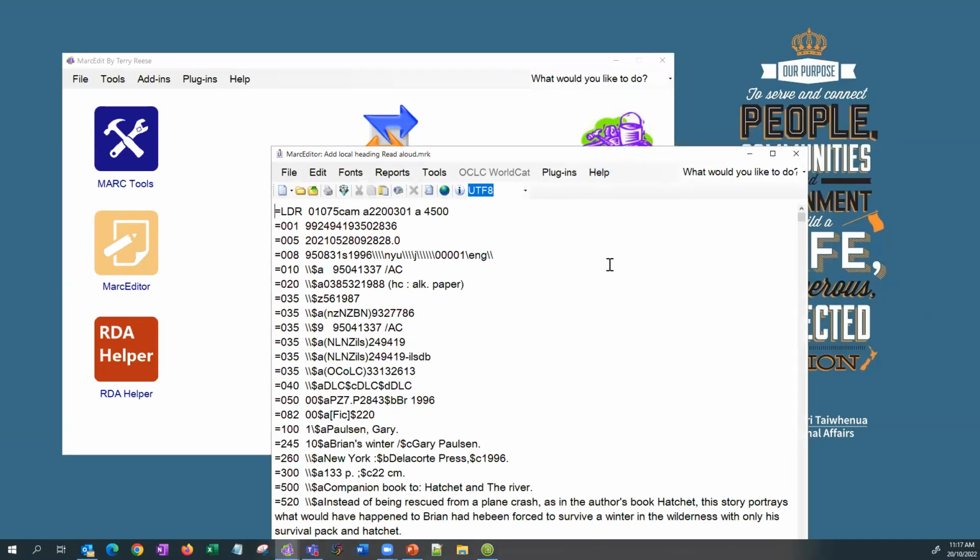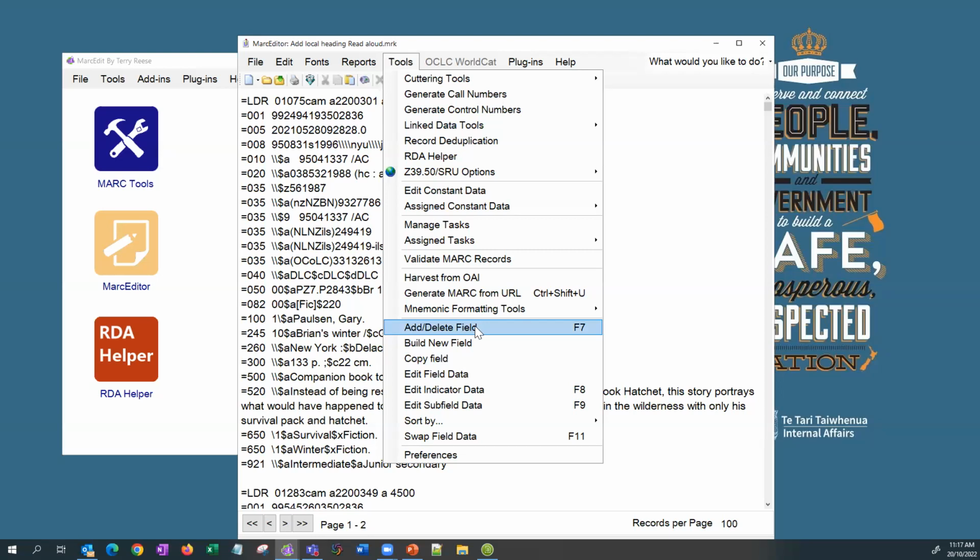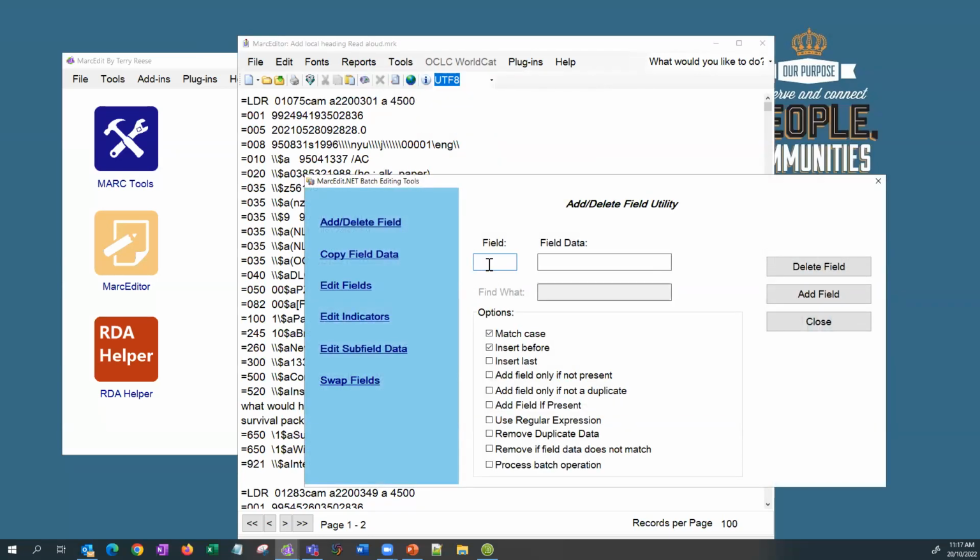and edit them. So this is the file that I want to add the local subject heading to. So I go to Tools, add field. It's a 655 field. It's got $1 as the delimiter, subfield A, and it's read aloud. It's got a subfield 2, local, and a subfield 5 for NZ. Then I add the field.